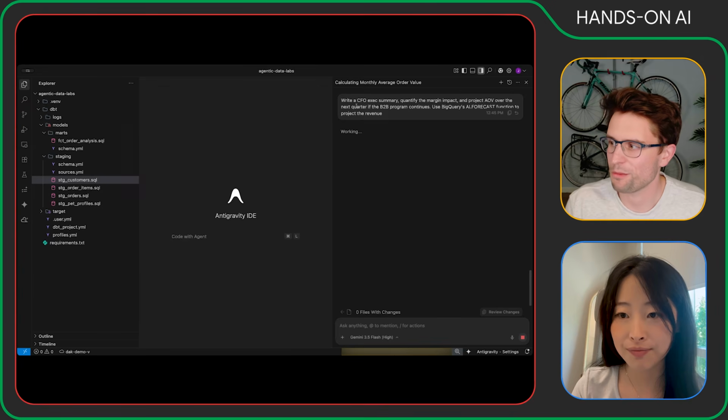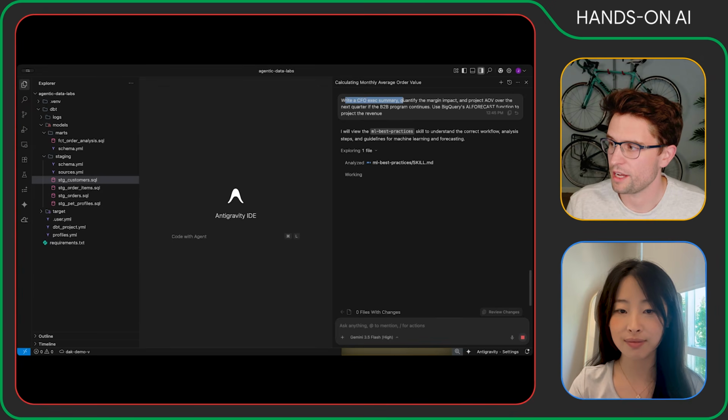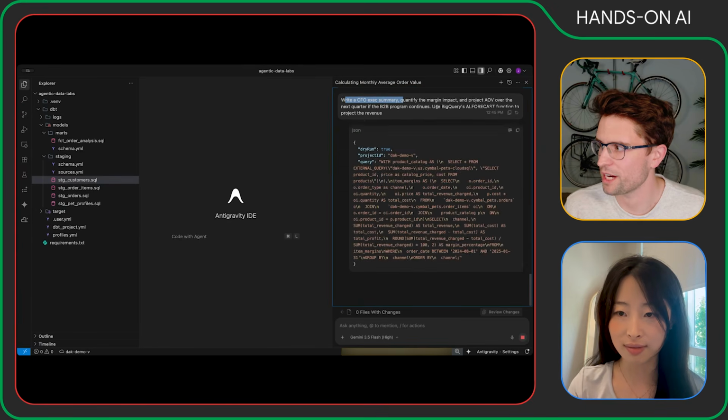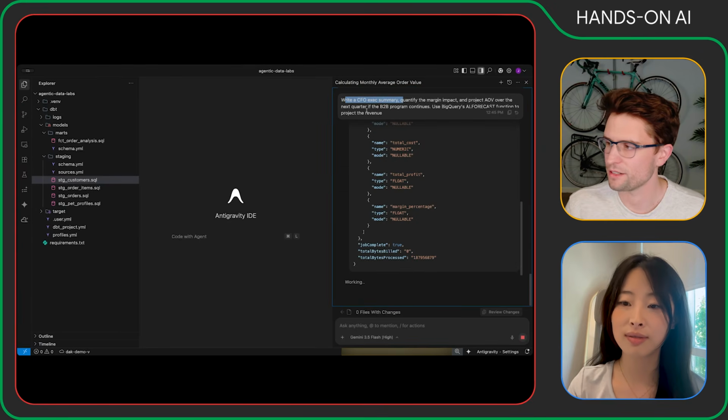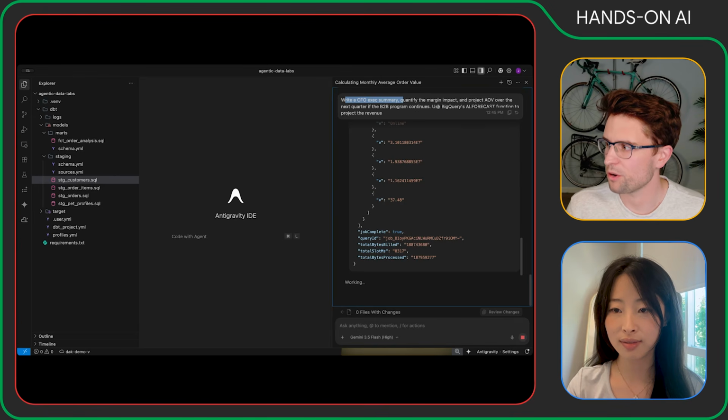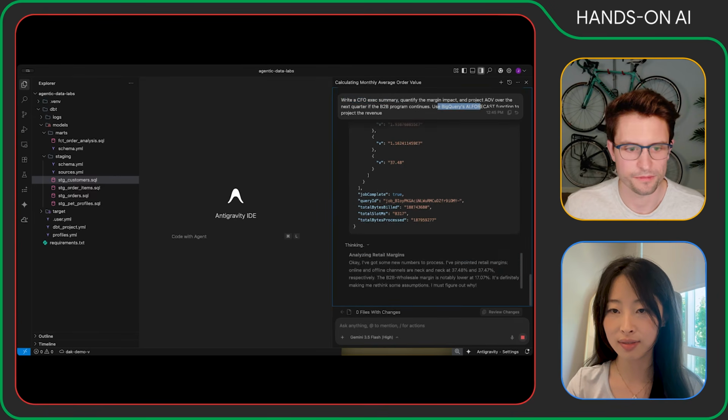All right. So I just put in a prompt to write an executive summary to the CFO, asking it to quantify some things and project average order value over the next quarter. And I'm asking it to also use BigQuery's AI.FORECAST function.